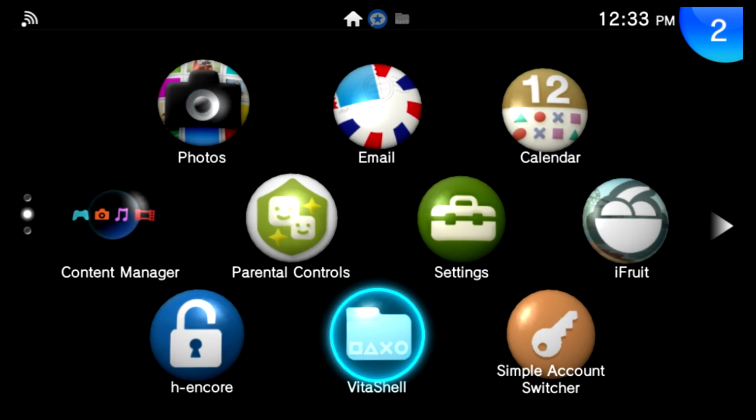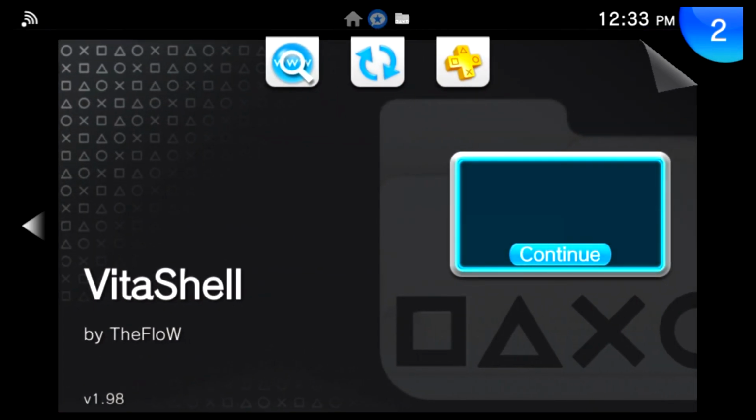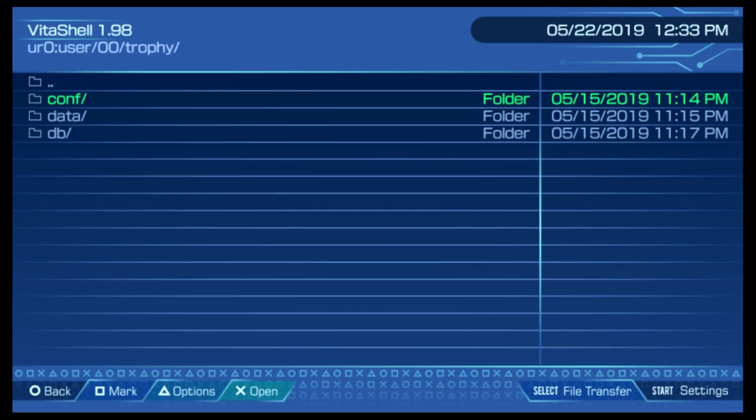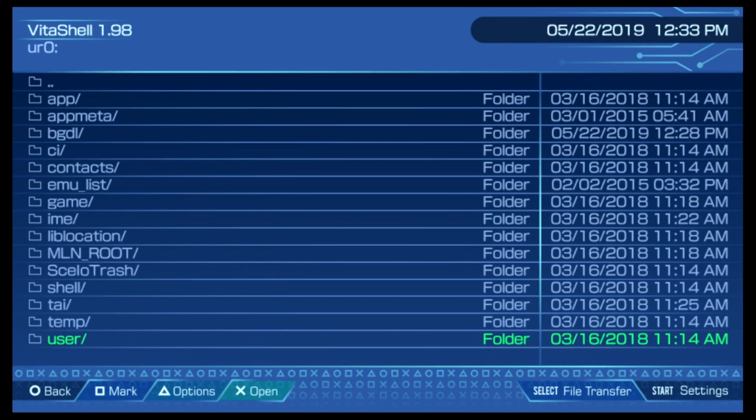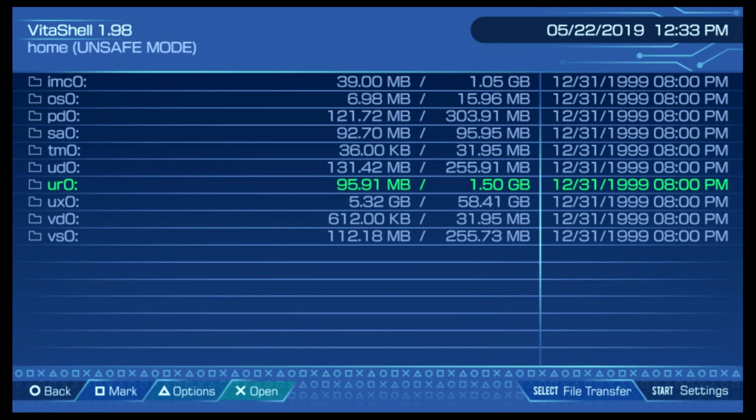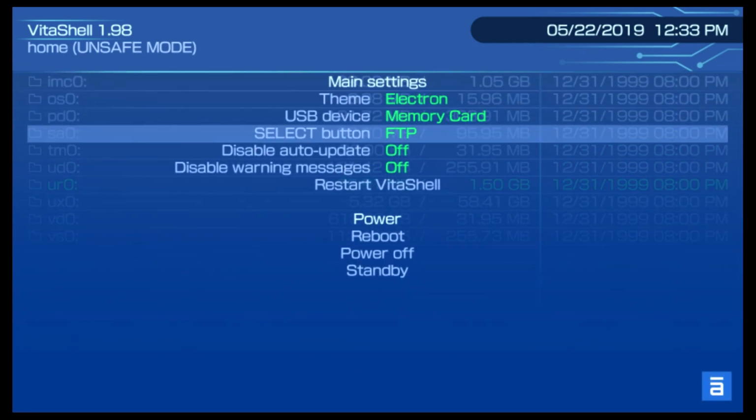Alright guys, so I'm back on my PlayStation TV as shown here. What we need to do now is run VitaShell. So just click X on VitaShell, and then once it boots up, what we need to do is hit start first. And if you're on the PlayStation TV, it should automatically select FTP, since there's really no method of transferring files with a USB cable as opposed to the PlayStation Vita.